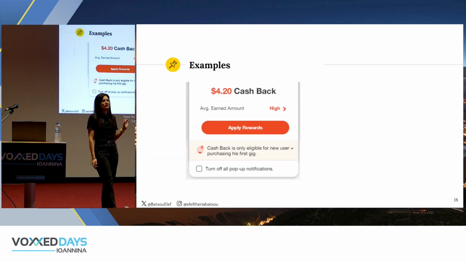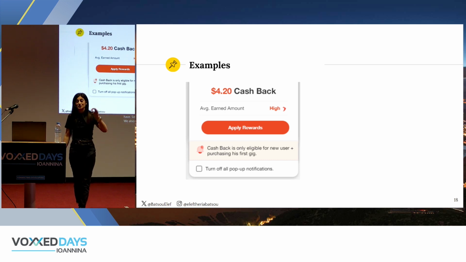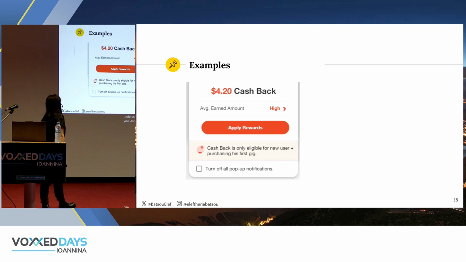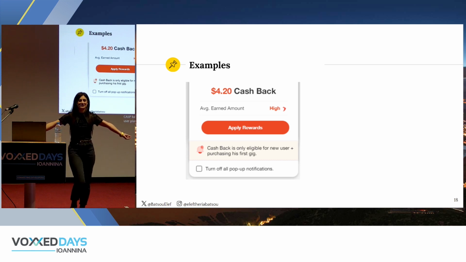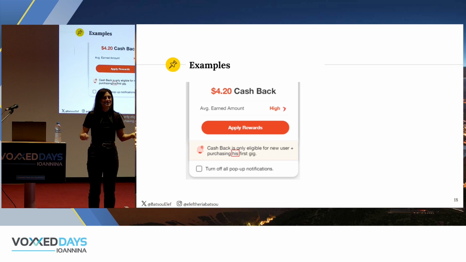We also have here a small mistake. You need to read that in order to understand the mistake. I will give you 30 seconds or so. It says, "Cashback is only eligible for new user plus purchasing his first gig." It's not "his," it's not here. But this time we have other pronouns, and we should be a little bit more careful with what we are using.